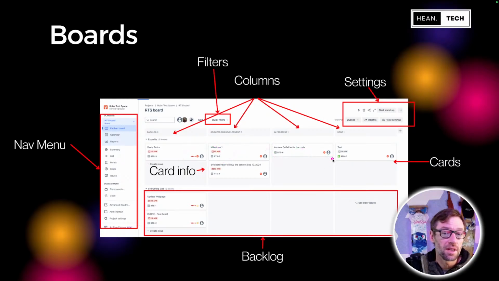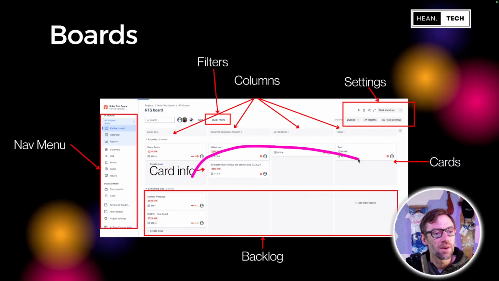Your board could also be set up, though, for Scrum, which is every, say, 2 weeks, we put some work into our sprint, into this top part, and then we intend to get all of that work into done by the end of things.